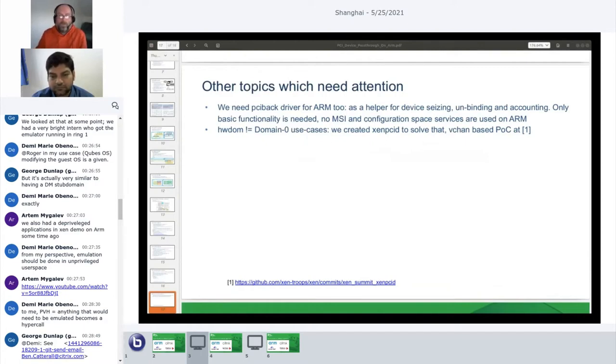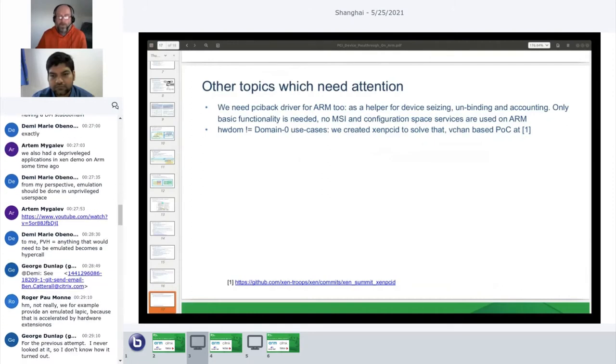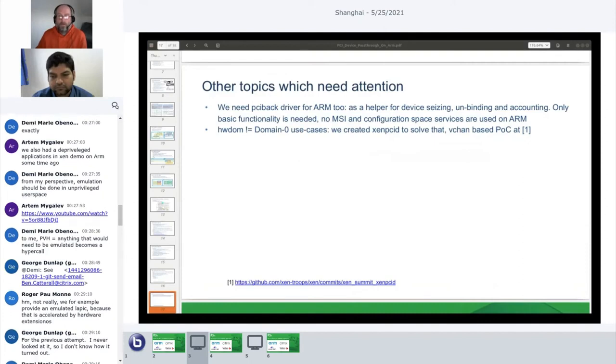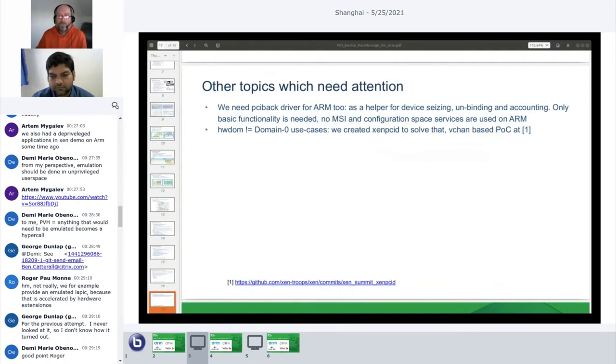We also need the PCI back driver for ARM as well. You might remember that I've sent some RFC probably last year, trying to discuss that the tool stack needs a place to store information about which PCI devices are being passed through, which are assigned, which are assignable, which are bound to a driver or not.